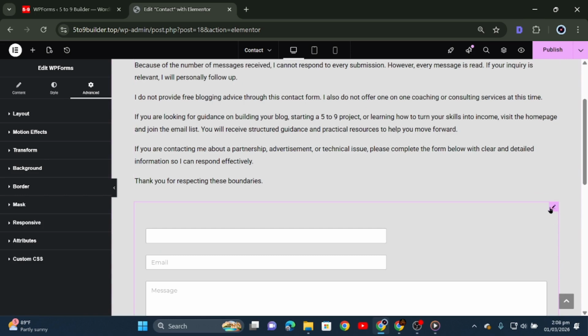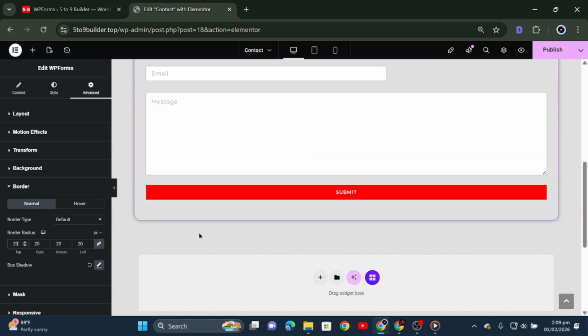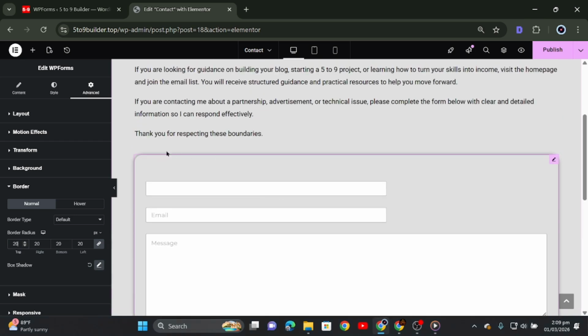You click on this pencil, then you come to border, then you go to shadow, box shadow, then you go to border radius, you type in 10 and it will do a curve, or let's do it 20. Okay, so 20 throughout, so the whole box becomes a bit round style like this. Okay, so let me just publish that.